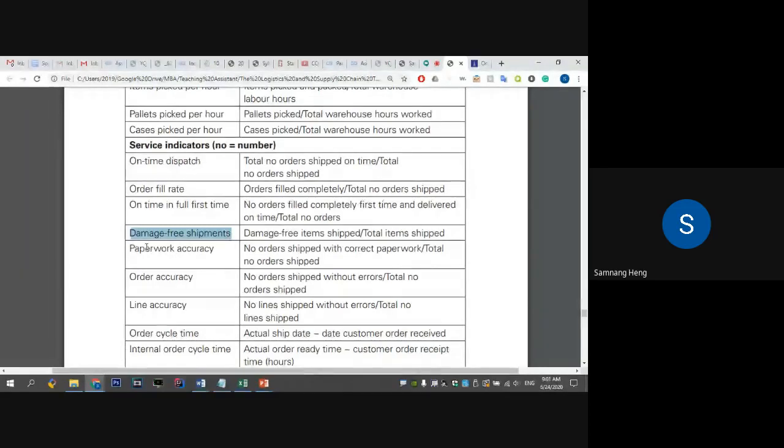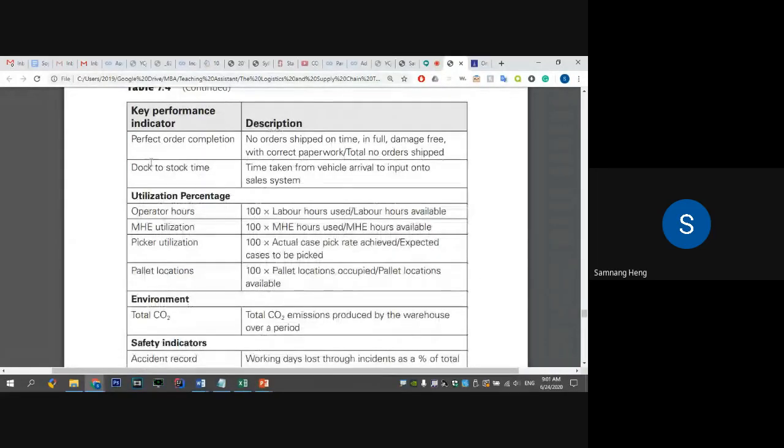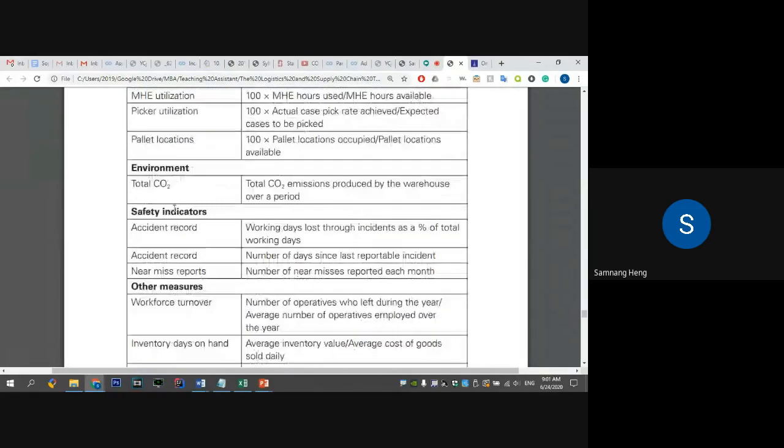Paperwork accuracy, order accuracy. Humans make mistakes, so a lot of orders are made by mistake, human error, something like that. If you keep scrolling down, you will see utilization percentage, like operator hours. Environment, safety, accident record. Like Young 24, they should have a record of how many drivers caused accidents, so they should do that too.